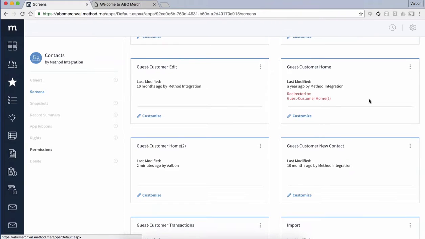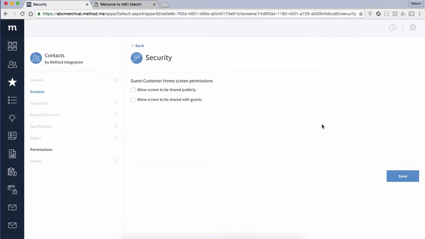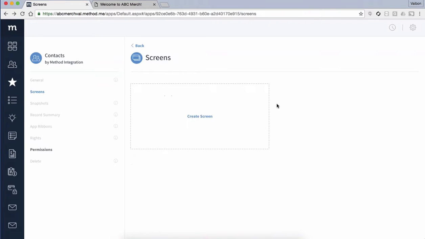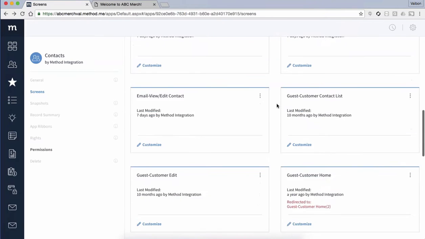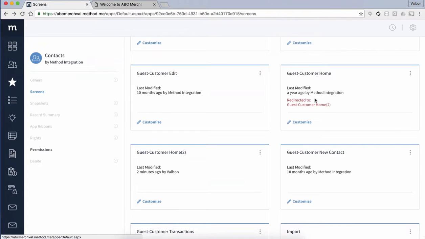But let's go ahead and investigate the original screen. So this is our original. We're going to go into the little ellipsis here and click on security. We are going to notice our original screen allows this screen to be shared with guests, which kind of makes sense. So let's go back and go to the copied version. So there's our original. It's being redirected to guest customer home 2, which is this one.